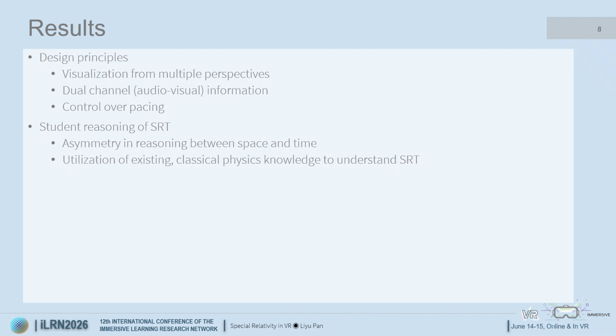In all, our study reveals that tutorial-style VR simulations can serve as an effective teaching resource for special relativity theory and highlights potential for further investigation.